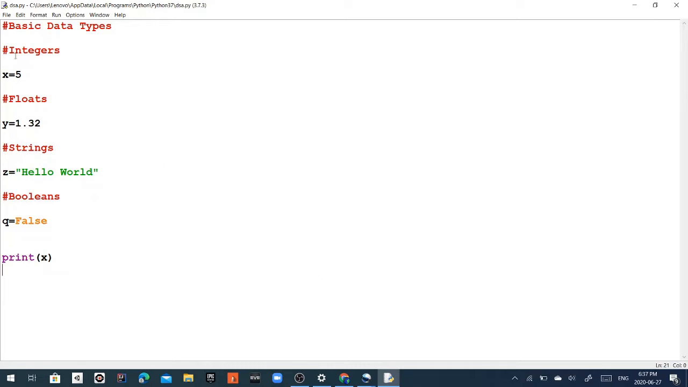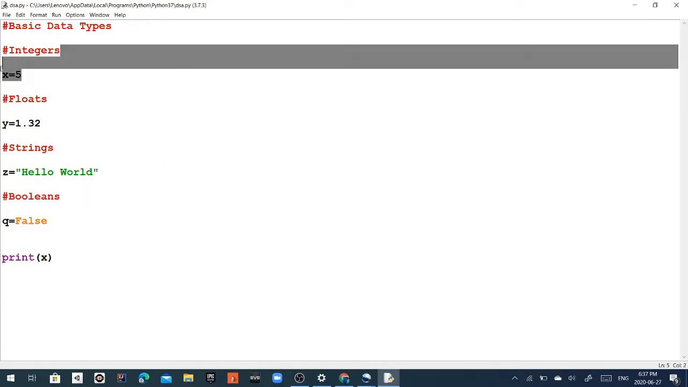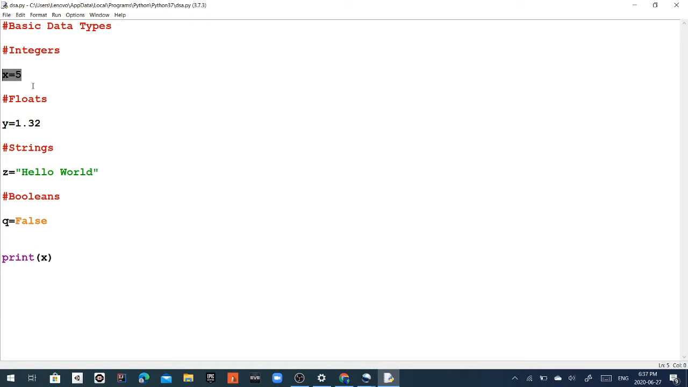Our first data type is going to be integers. Integers are whole numbers assigned to a variable name. For example, x equals 5. Integers are useful for rough calculations and for conditional statements.